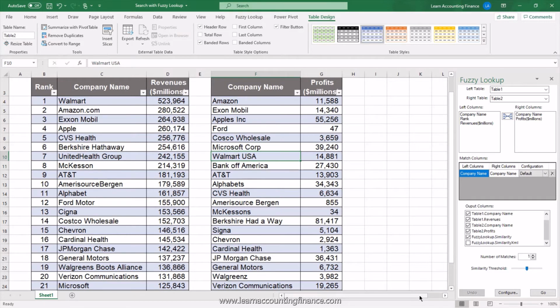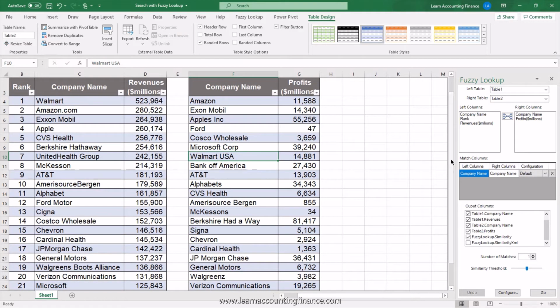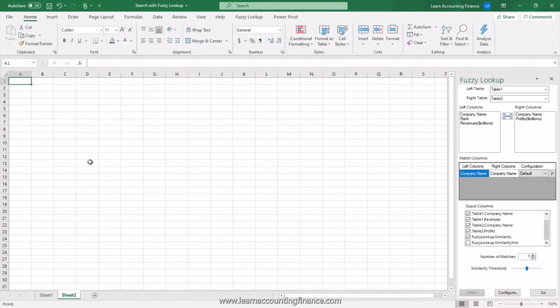And then what's important is you select where you want to see the results. As a best practice, I would recommend creating the table in another sheet, because this Fuzzy Lookup table is not offered by default, and sometimes it does crash or creates problems.